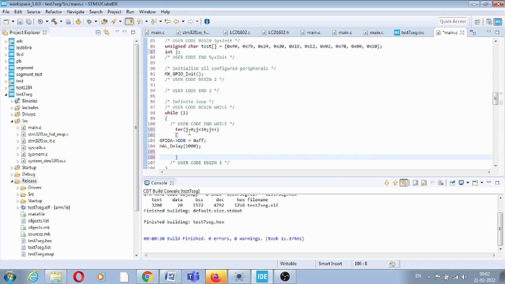Now let us pass this array one by one. Our array's name is test, and test of j. First it will pass test of 0, then 1, 2, 3, 4, 5, 6, 7, 8, 9. Since this is in the while 1 loop, it will continuously pass these again and again, and that's why we have this counter from 0 to 9, 0 to 9. Once again, if you want to learn how to generate these values, please watch the video in the description, and come back to this video, and you will be clear about the working principle of the 7 segment.